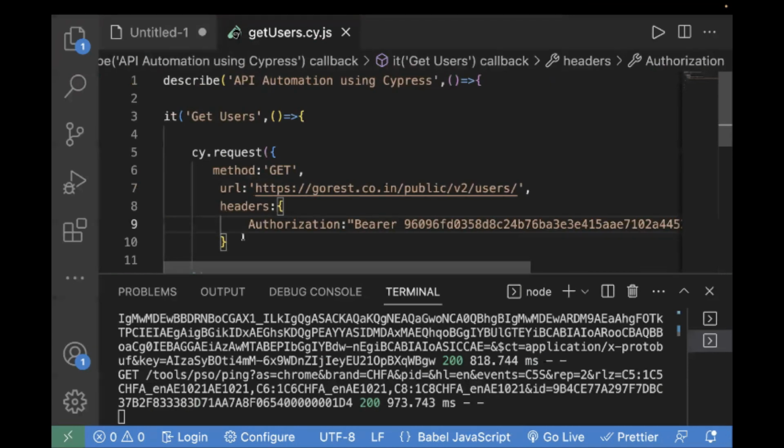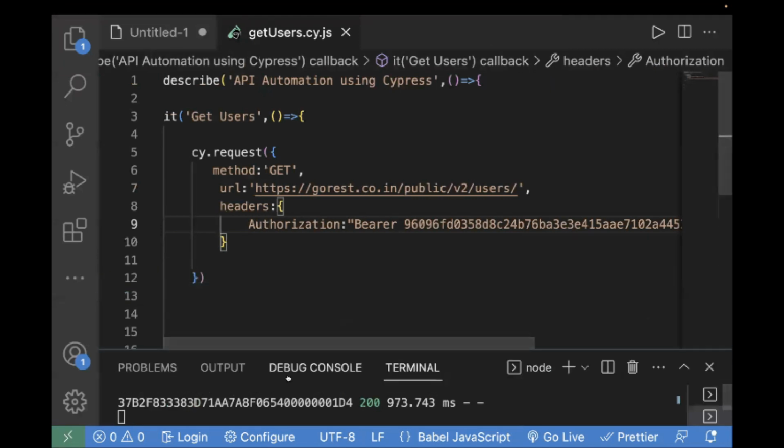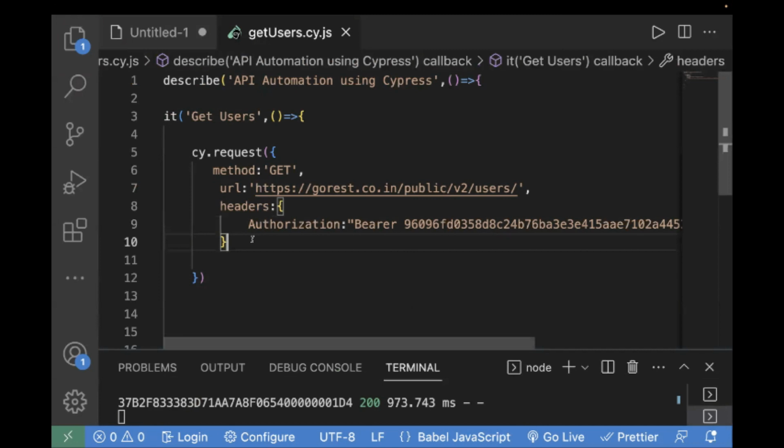This is a bearer token. This is very important. Without this, you can't get the user details. Fine. So now we have mentioned how we are going to access the API. We have mentioned the method. So this is our GET method, URL, headers. Whatever information we are passing in Postman, the same thing we are trying to automate over here.